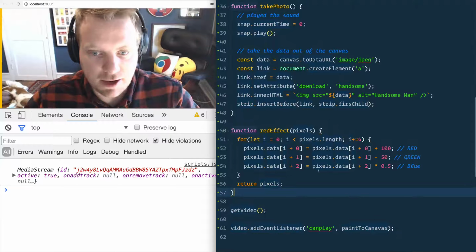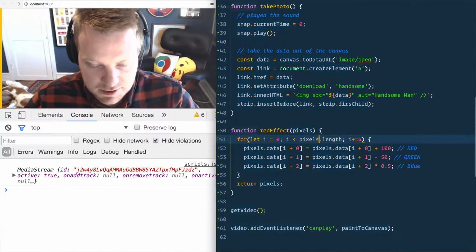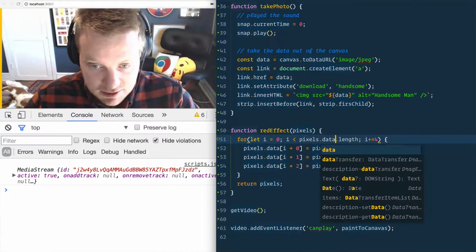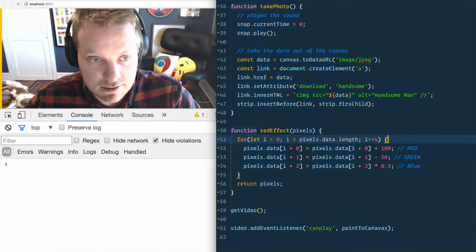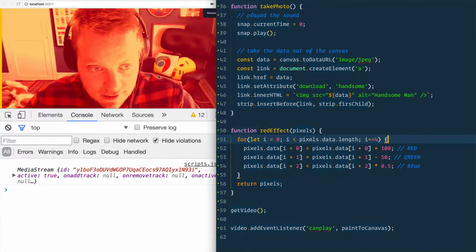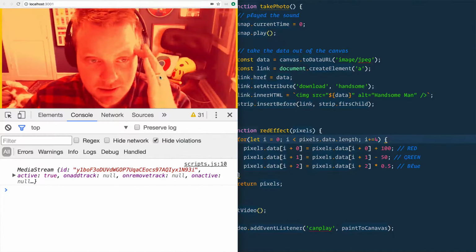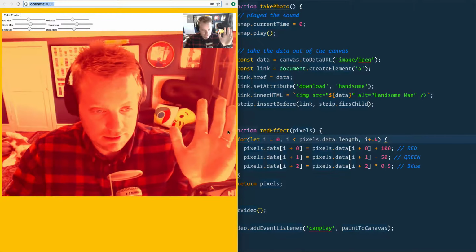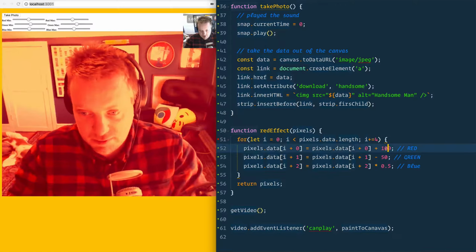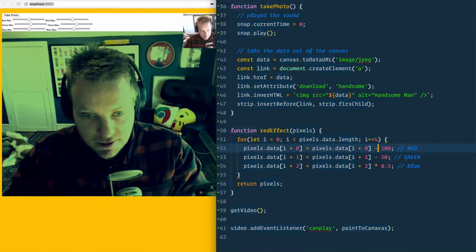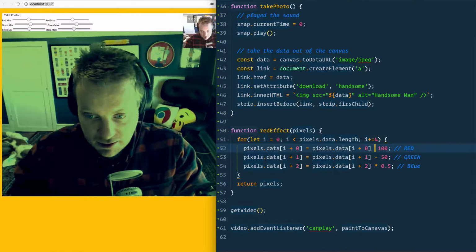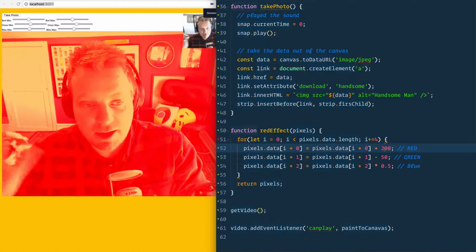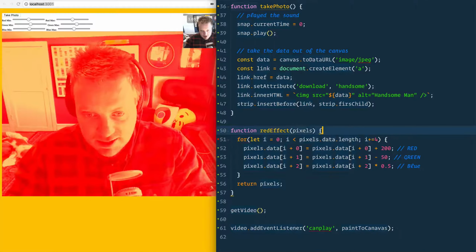Oh, I figured out what it was. Our loop is pixels.data.length, because pixels is not an array. pixels.data is an actual array. So now if I save that, there we go. Now I've got this bit of a red effect going on here, and we're seeing all of the different colors being changed. And if you were to mess with this, like minus 100, you get a bit of a different color effect, or plus 200, it will just jack the red up as high as we can go. So that's the red effect.